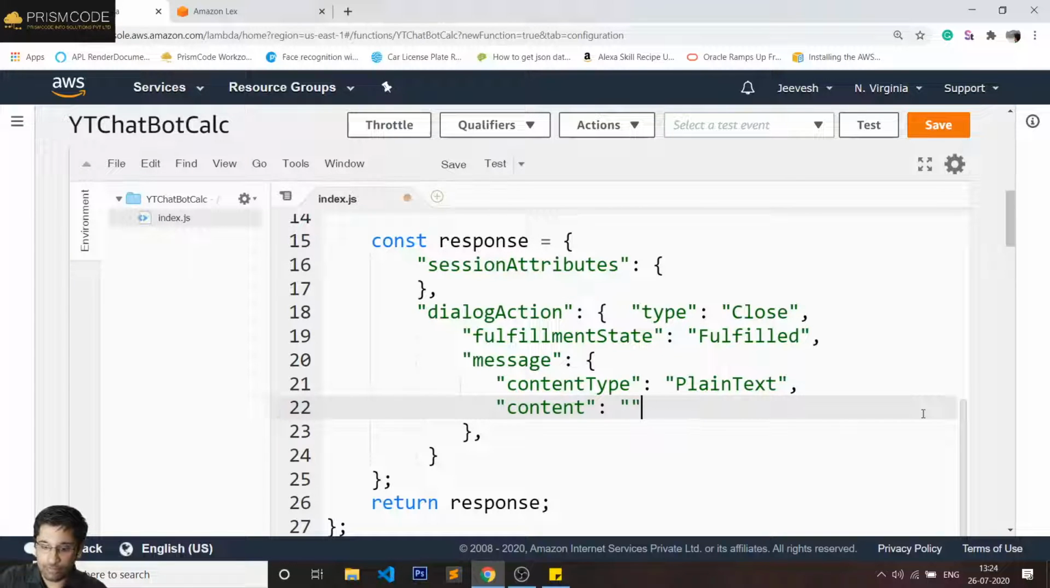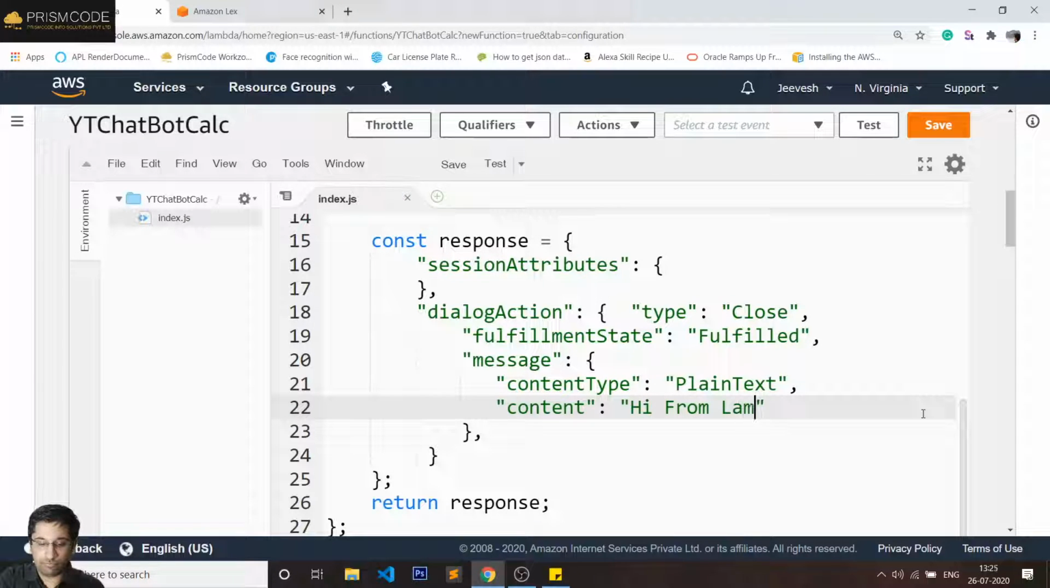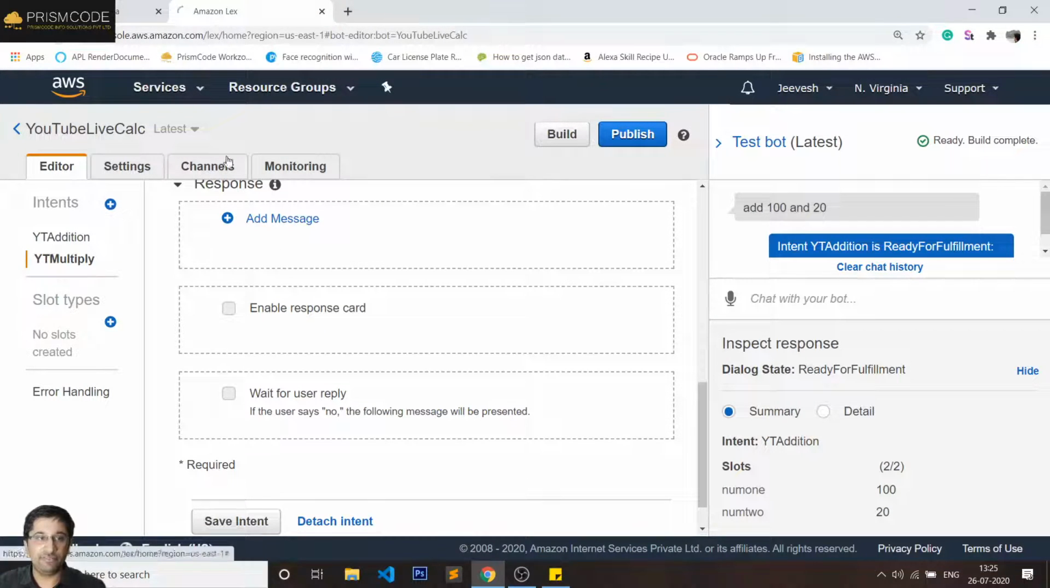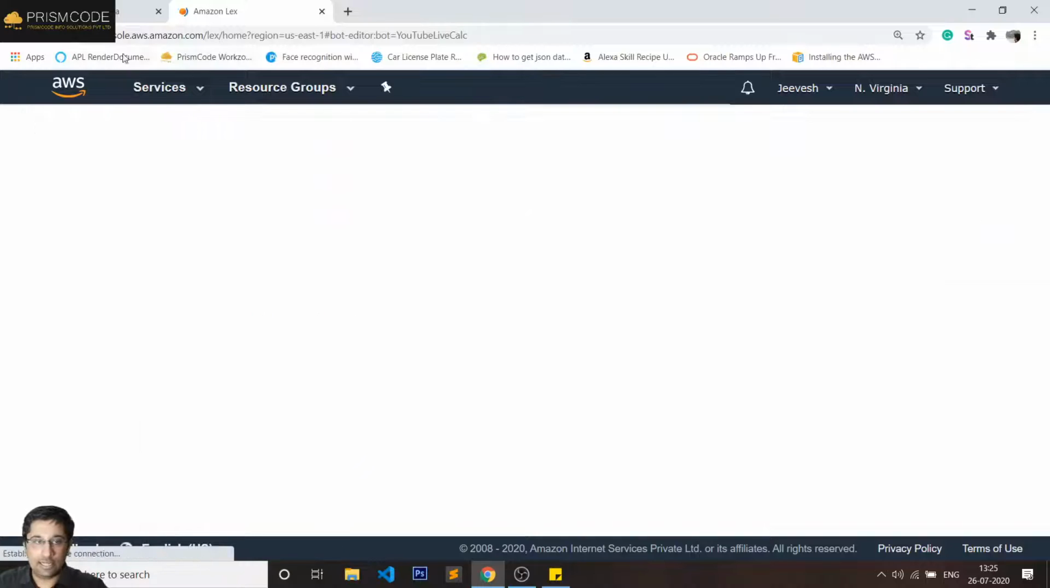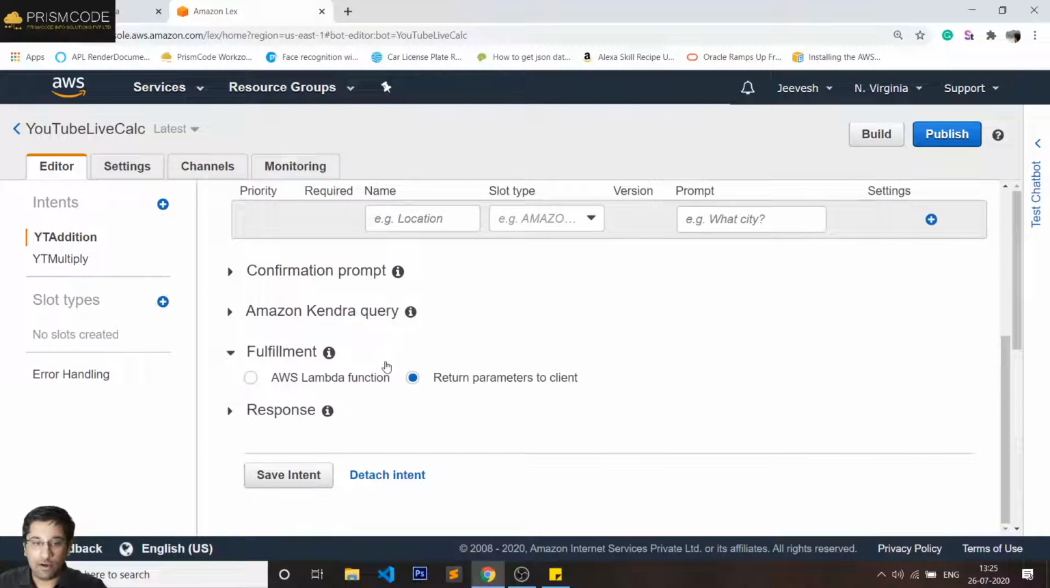Okay. If I type in "hi from Lambda", now just observe. I've typed in "hi from Lambda". I have not computed. So what is going to happen is, I'll go to my bot. I'll have to refresh obviously, because till the time my function was not created, I could not have mapped it, and now I'm going to map it.